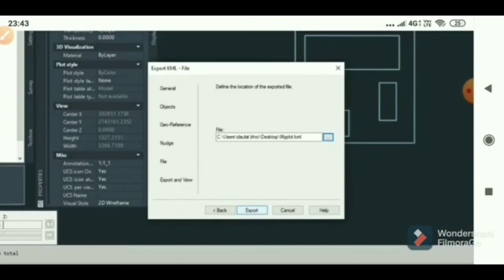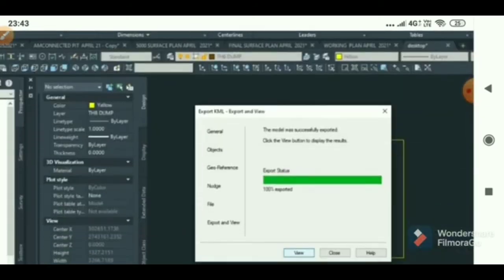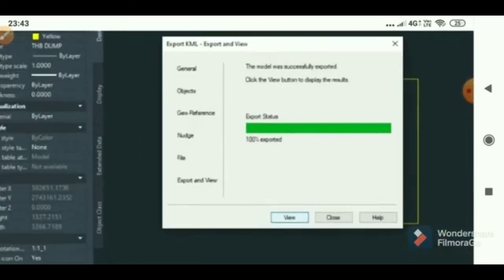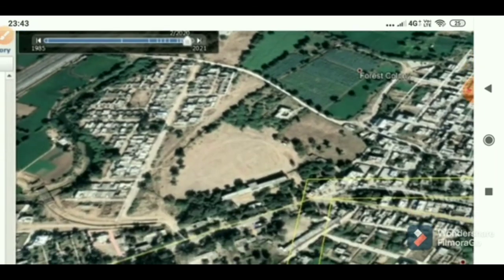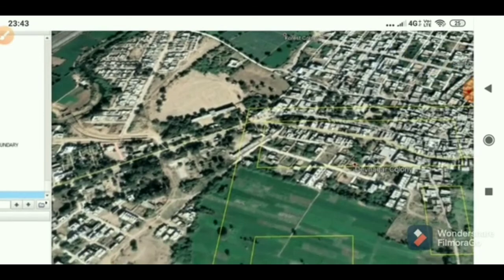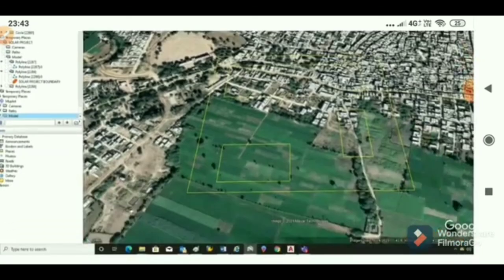Before this, there is one option that also shows to directly view our file on Google Earth. By clicking on view, we will go directly to Google Earth where our file is dropped on the ground. This is our file. It's showing some area coming in grazing lands, some area coming in township area. On this basis we can plan our project.